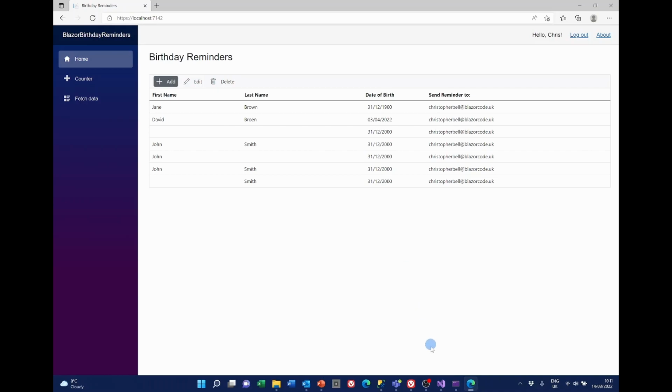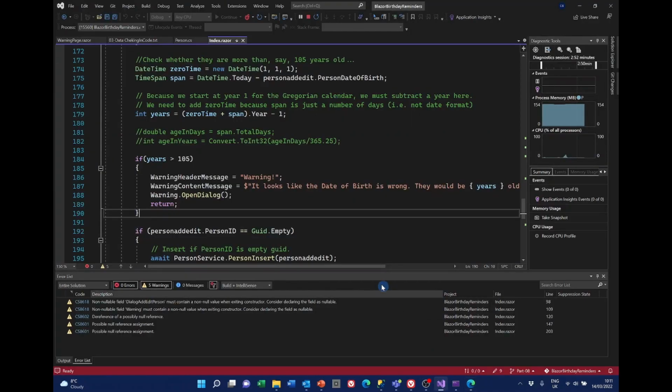So that's working. If we go back to the code, you'll see that this is where I'm declaring or displaying their age, the variable years.